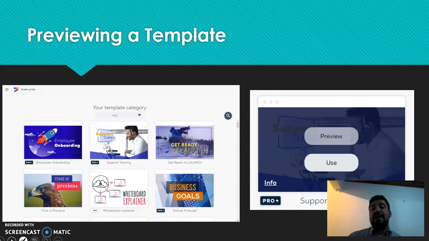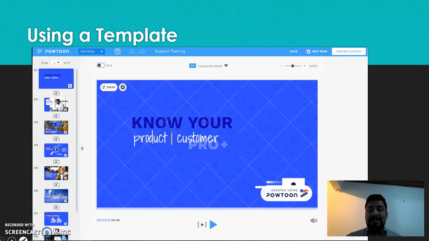So, to have a first view of the template, you can click on the template, and a little pop-up window will appear with two buttons, one that says Preview and the other one that says Use. Hit Preview to have a first look of the template, and Use if you have decided to use it. In this case I decided to use one template, this one right here.